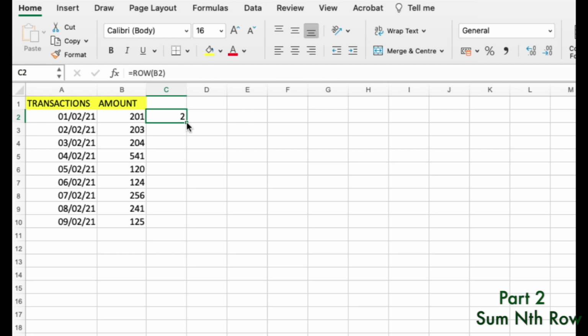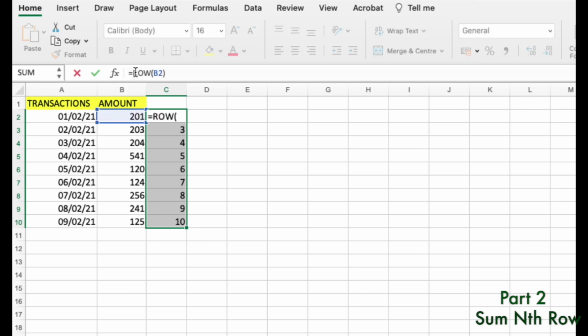It identifies which rows these cells are. So this is the second row, and on the basis of these numbers we're going to calculate the sum of every third day of our month, which is February here. So how are we going to do that? We just found the row number, but to get every third day we need to identify the third row, or you can say the third day of the month. To do that, we will take the help of the MOD function.